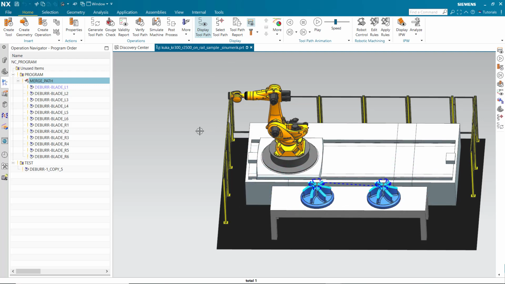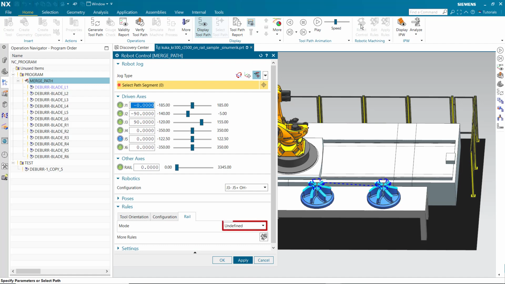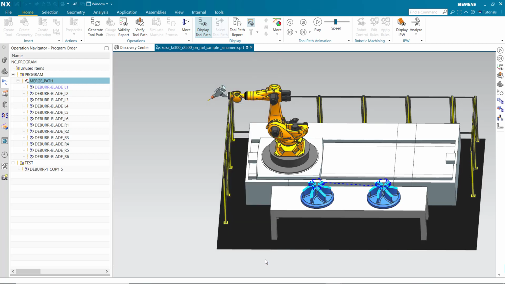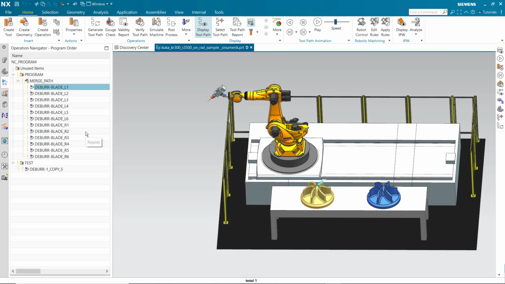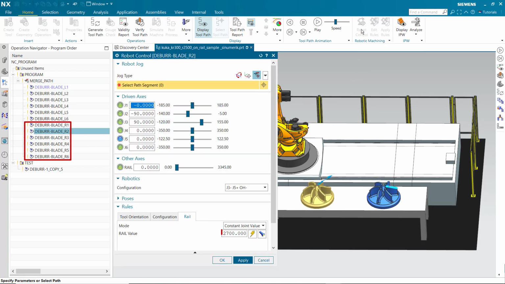NX CAM Robotics allows robotic rules to be applied to either the merge path, the constituent paths, or to a combination of the two. In this example, the merge path does not contain a defined rule for the rail. Instead, each constituent operation contains separate rules. Constituent operations L1 through L6 share a rail position value of 850, whereas constituent operations R1 through R6 share a rail position value of 2700.